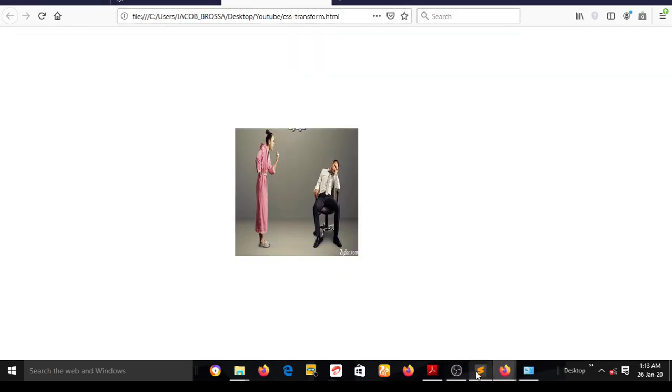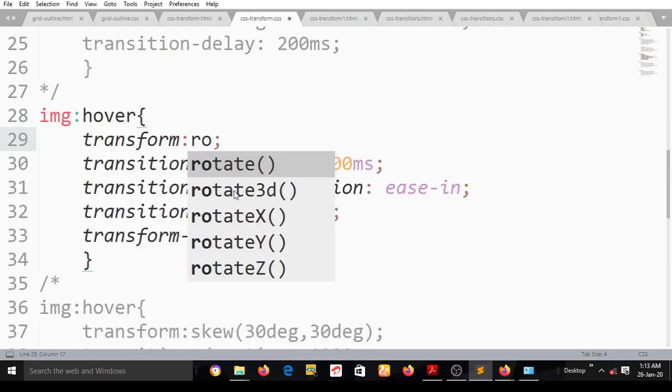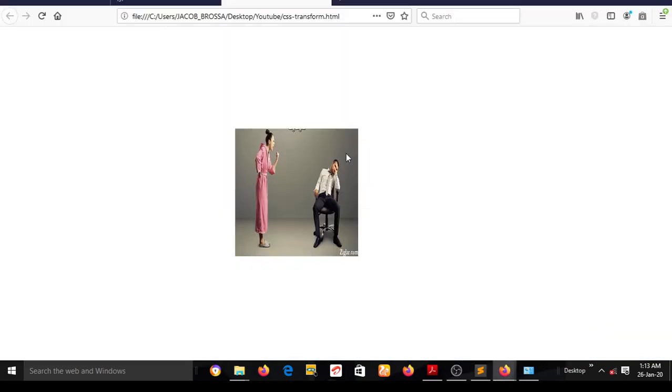So I'm going to go to my code here. Now the rotate function is also similar to the translate and scale function. So I'm going to start with the rotateX. Now when I put something like 60deg, when I save and go back to my browser, you'll notice it's going to rotate in the x-axis.